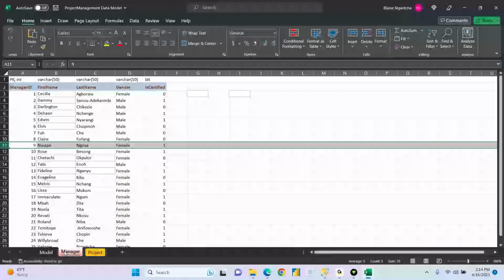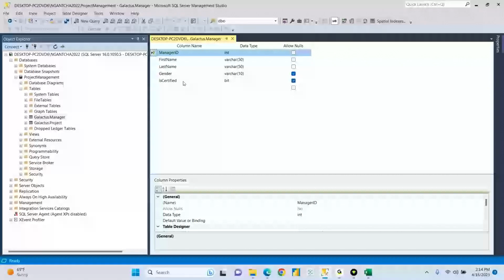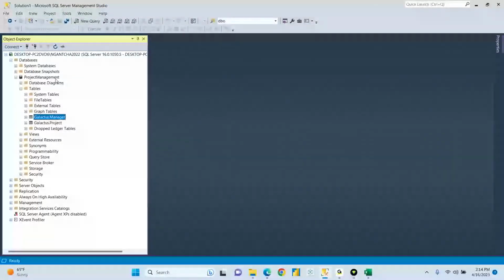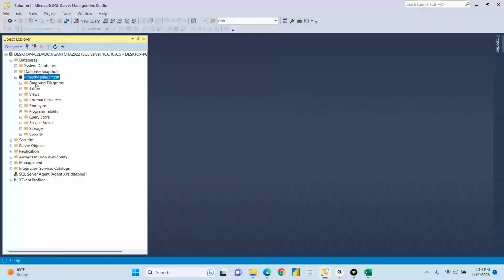Right. So that's the foundation of a foreign key. It establishes a relationship between two tables. So let's go ahead and enforce that. I will do that through a database diagram. Right. So you just simply have to go to the project management database. And this is the database diagram right here.